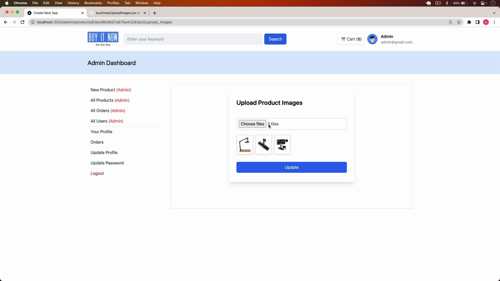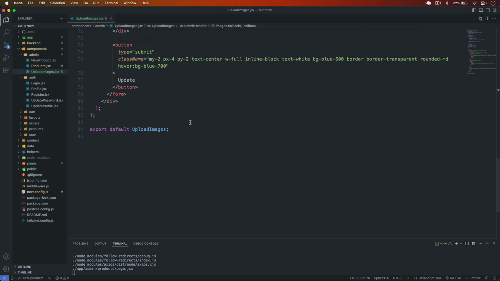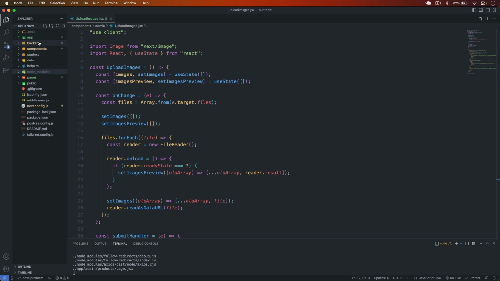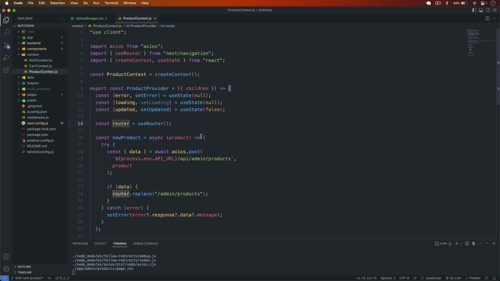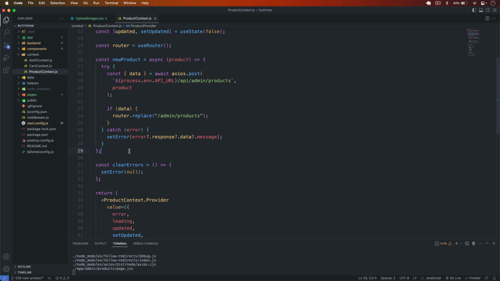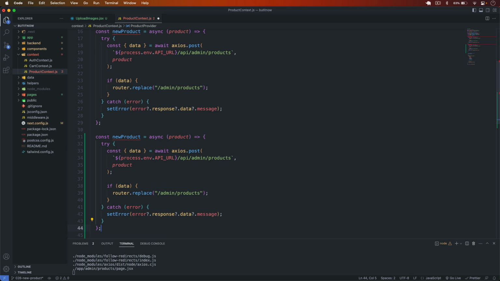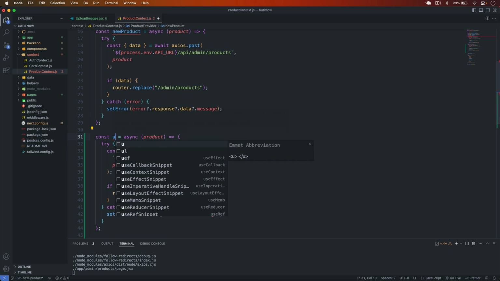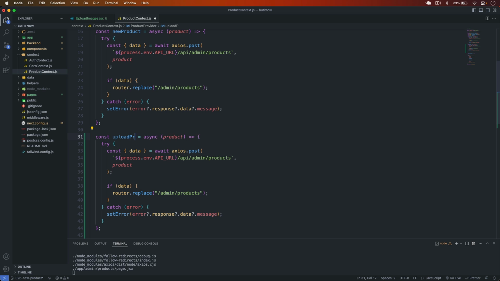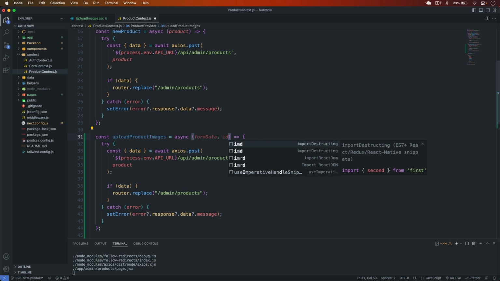We have 3 images here, and you can see that here we have 3 files, and this is going to be upload actually. So let's change it to upload, save it. Now let's go to the context, and in the product context let's create a function. I will simply copy that from here, and I put that here. That is going to be upload product images. We will pass in here the form data, and then the ID of that product, and we also have the loading variable.